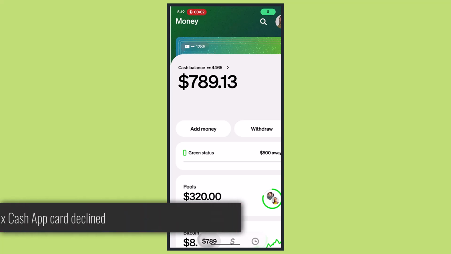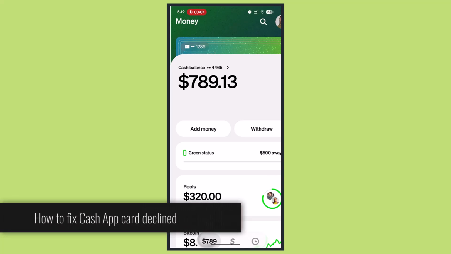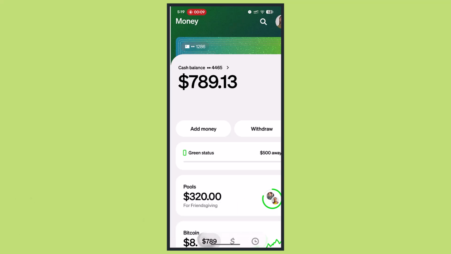How to fix Cash App card declined. Hi everybody, welcome back to our channel. In this video, I'm going to show you the procedure to fix Cash App card decline issue.